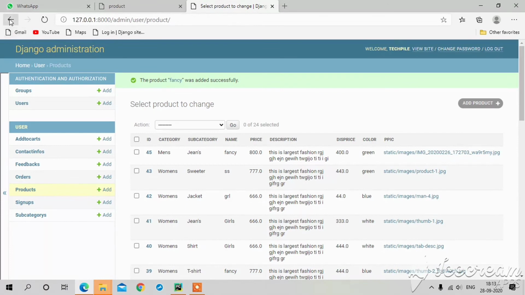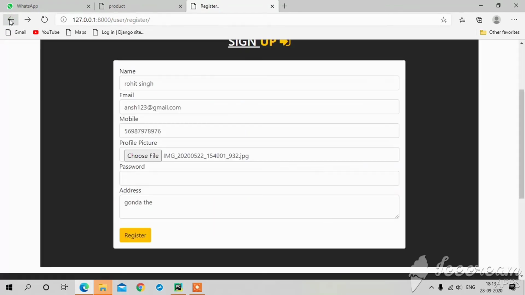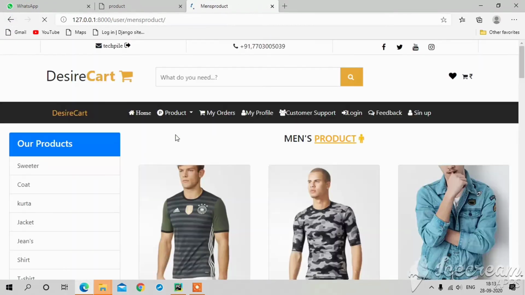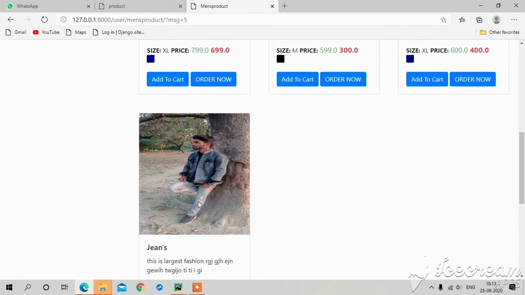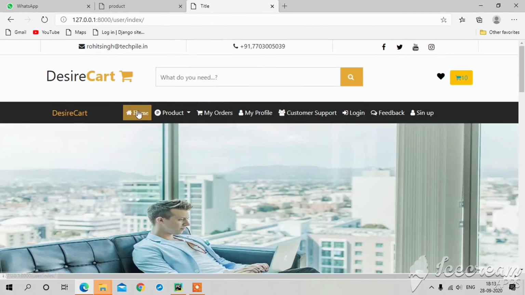After saving, now you can see this project, and you can edit it. You can see this project in men's products, under jeans. This is the project. So this is a fully dynamic web page made in Django.